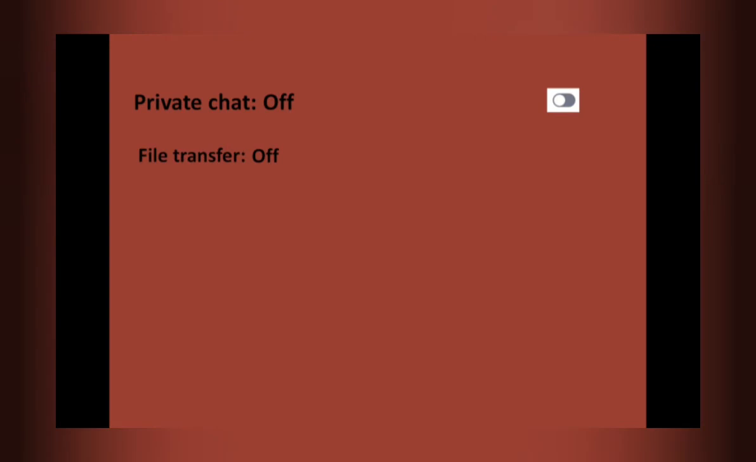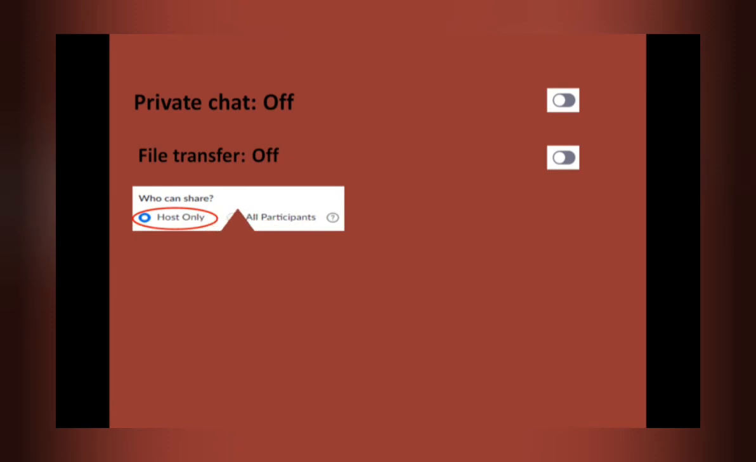File transfer, if you are not a professional, you must keep it off, otherwise people can misuse it, especially in the classroom teaching atmosphere. Who can share? Here host only should be chosen, because mostly you are going to show them slides, videos or some other things. Other participants are not supposed to show things, so it should be off. So only host can share here.